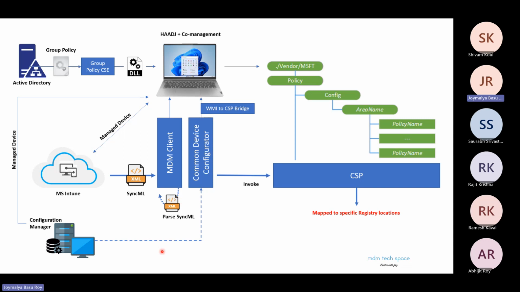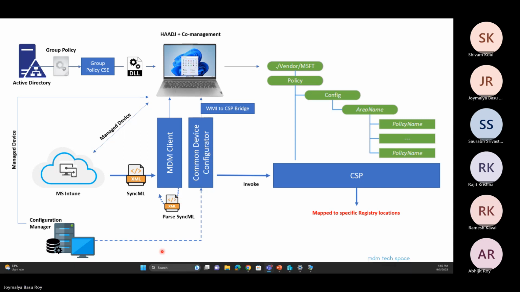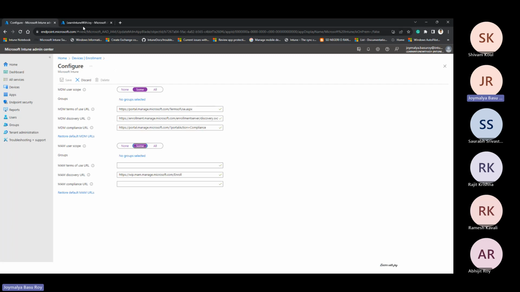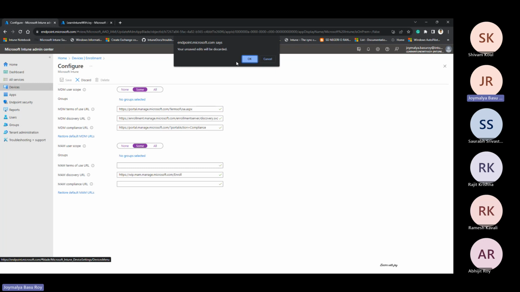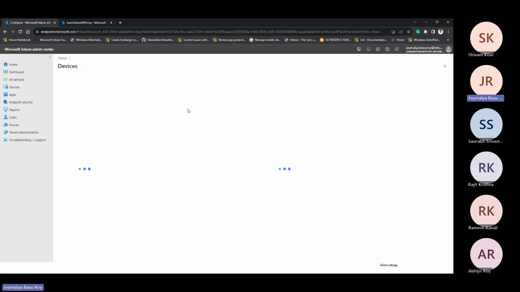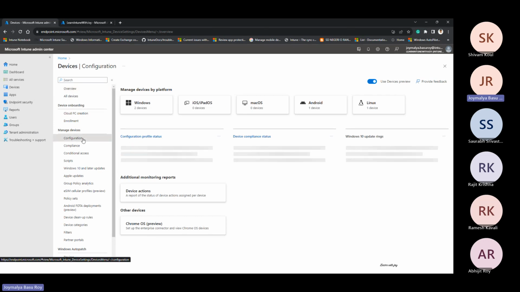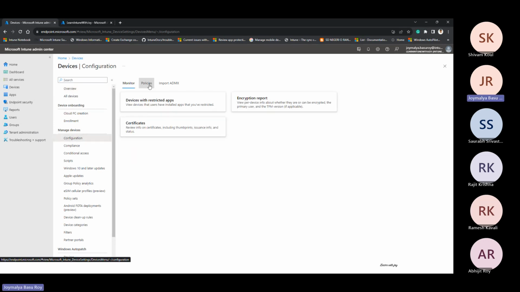The thing is, previously how we configured Group Policies is not how we create MDM policies.